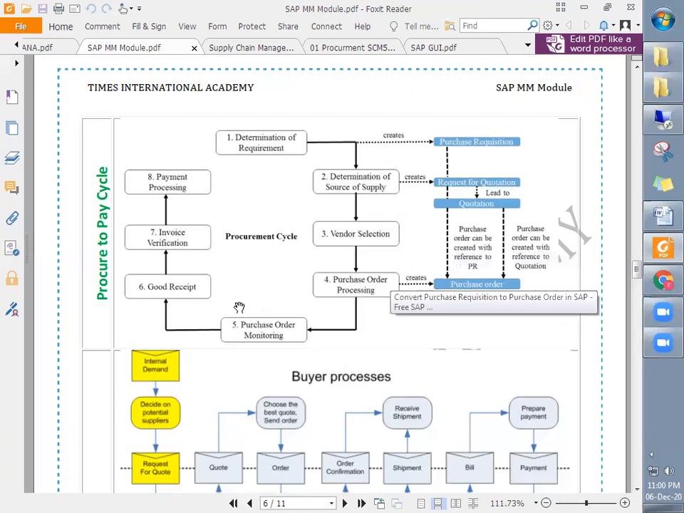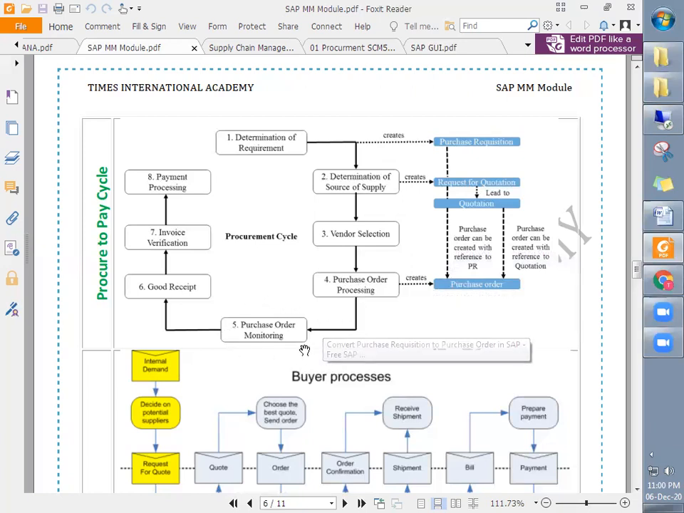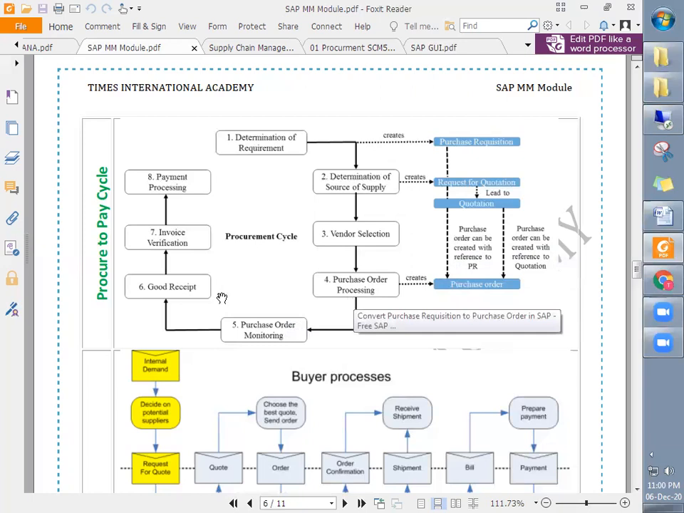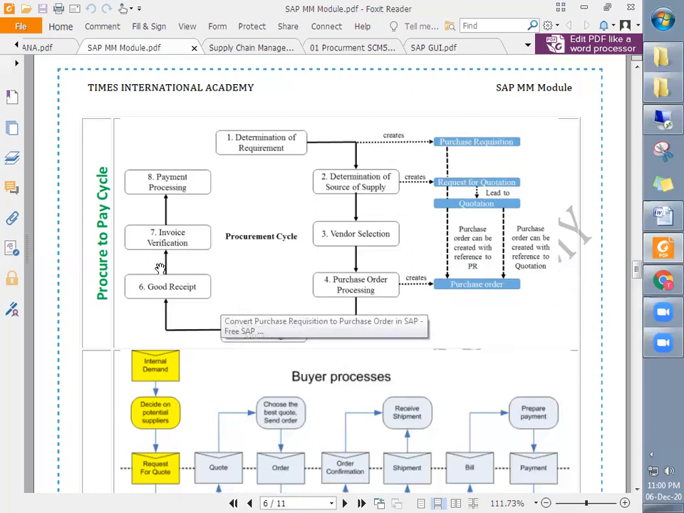and then after issuing the purchase order, monitoring or following up with the vendor, and then with reference to the purchase order, the vendor sends the goods, and the goods are received with reference to the purchase order. And then after receiving the goods, of course, the vendor will send an invoice. That invoice is verified whether it is matching with the goods receipt and the purchase order, right? If it is matching, then it is approved, and then finally the accounts payable department will pay the vendor.